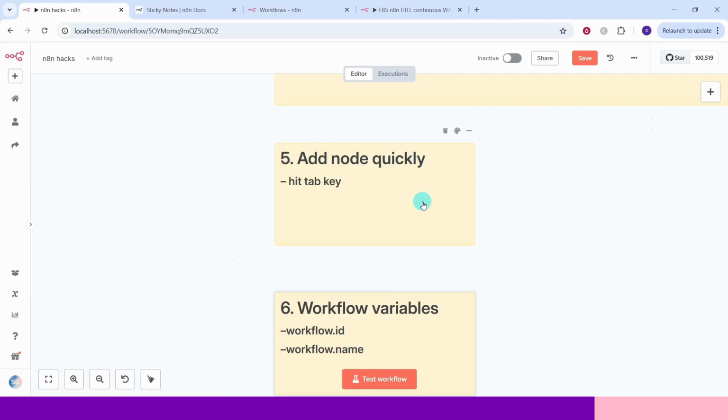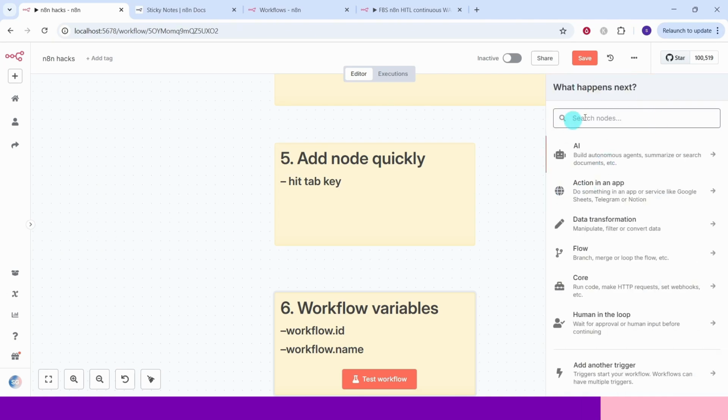Next is adding a node. If you want to add a node quickly while you are anywhere inside the workflow, you can simply hit the tab key like this and then the node panel will appear and you can add the nodes from here.